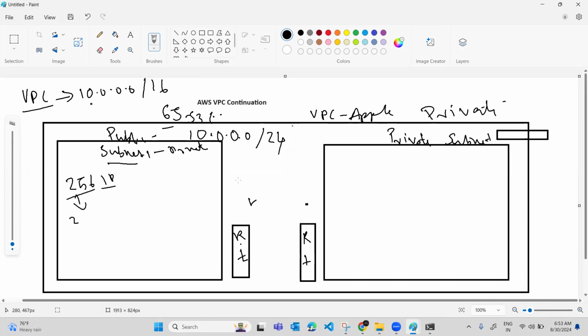For example, 256 machines we can create here. So this subnet can assign a single IP to that many machines. Got it? Similarly, in the second subnet, we provide 10.0.1.0.